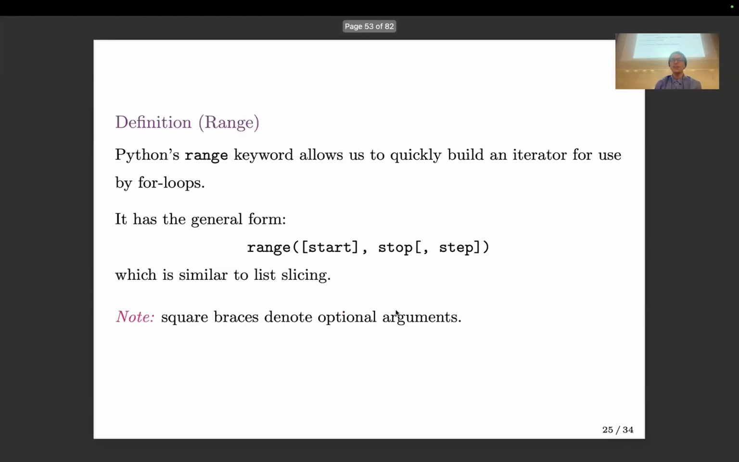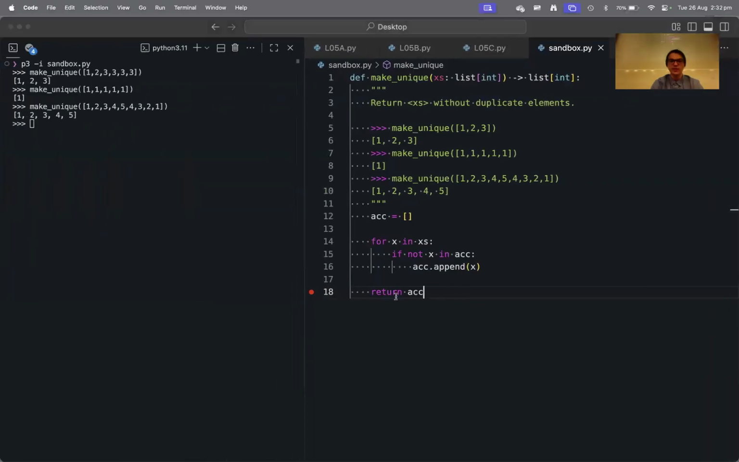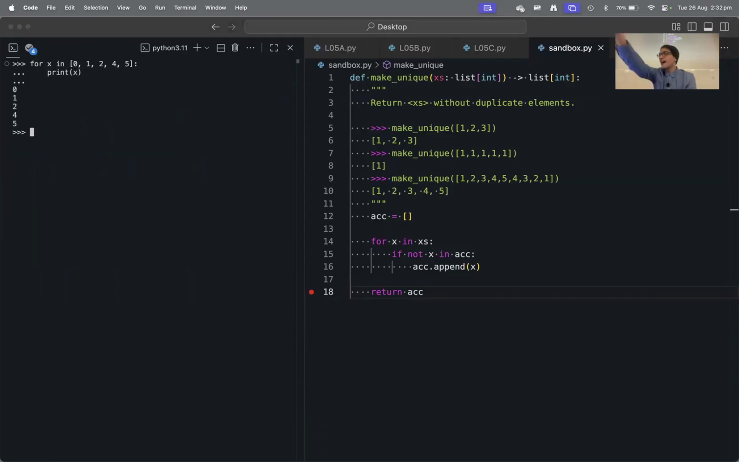Ranges. Python's range keyword is used to quickly build an iterator if you actually want a sequence of numbers. So I can come here, and if I want to do something like for x in 1, 2, 3, let's start at 0, like 0, 1, 2, 3, 4, 5, print x, because we already had a suggestion where we could probably require counting through indexes like this. We have a special iterator in Python called range.